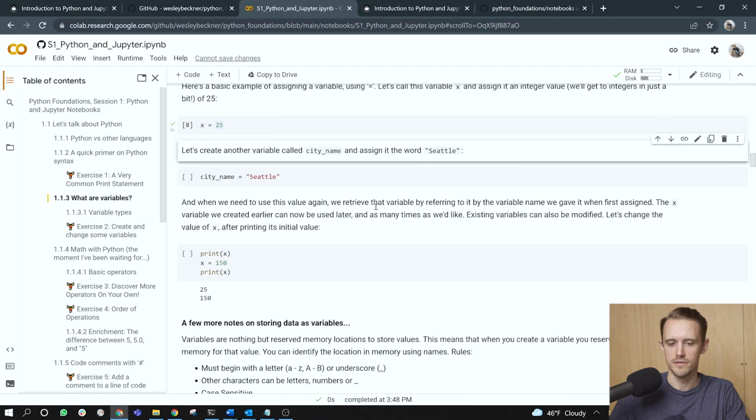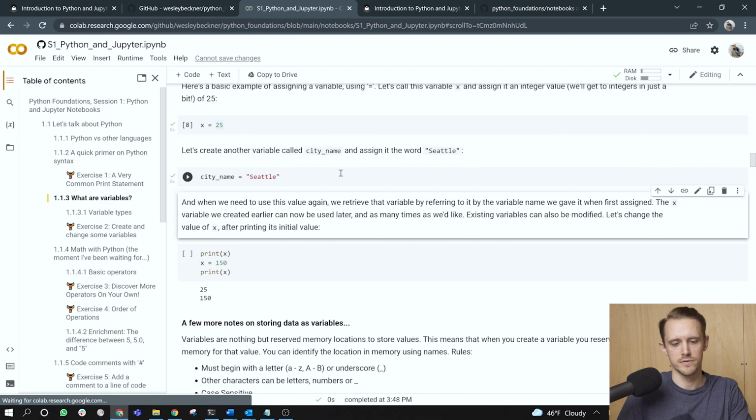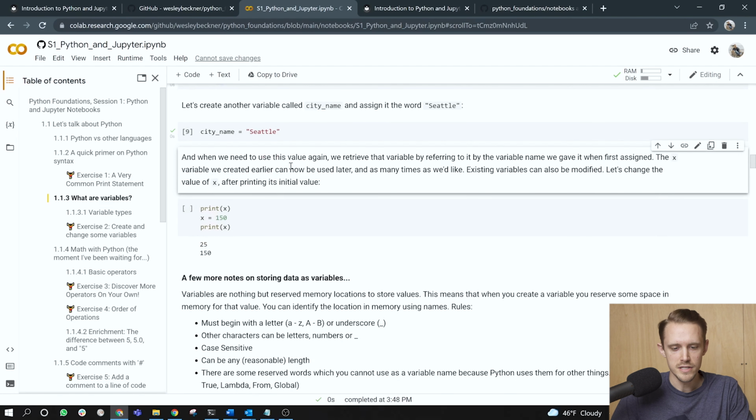Let's create another variable called city_name and assign it the word Seattle. All right, so that's what I'm doing in this cell. And when we need to use this value again, we retrieve that variable by referencing it by the variable name we gave it when first assigned. The x variable we created earlier can now be used later and as many times as we'd like.